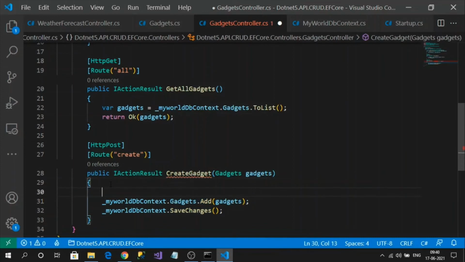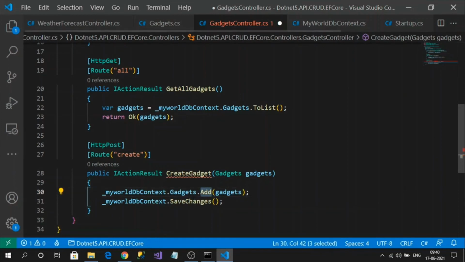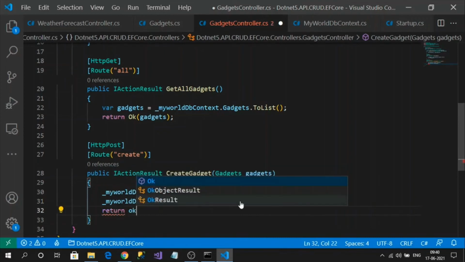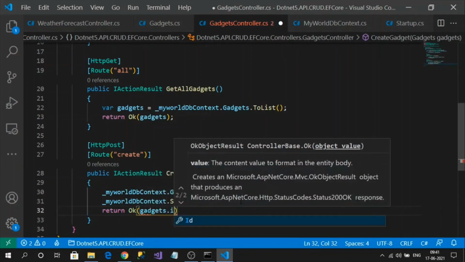So this Add command is nothing but it will generate a SQL query like insert into gadgets. That query will be generated by this Add command. SaveChanges will trigger it, meaning that it will run against our SQL server. Okay, so what I will do is return a response with my gadgets data, the new record ID.